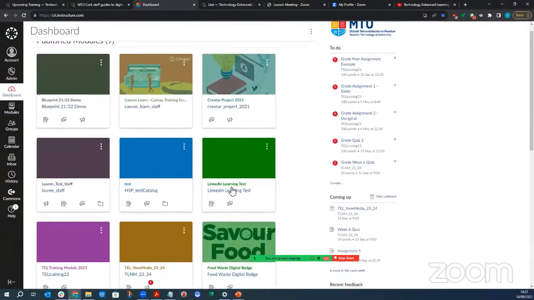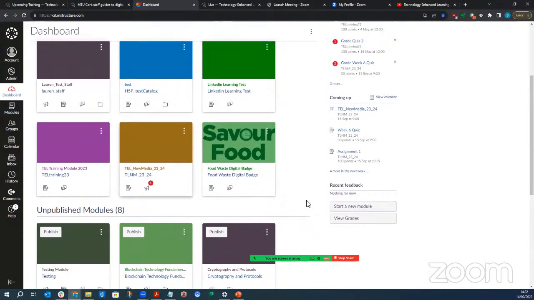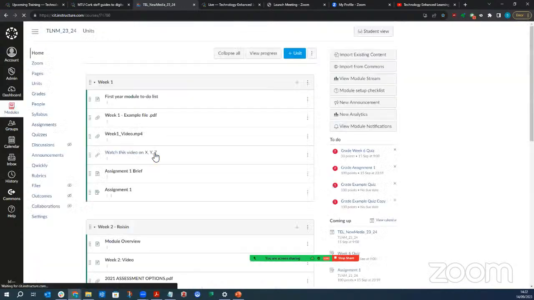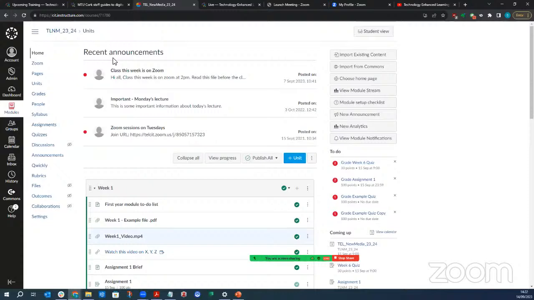So I'm going to open a module, and I have a test module here that I can use. So I'll just open it. This already has a lot of content in it, but I'm just going to talk about the navigation for a minute. On the left side of your module, so every module in Canvas, there are a number of navigation items.